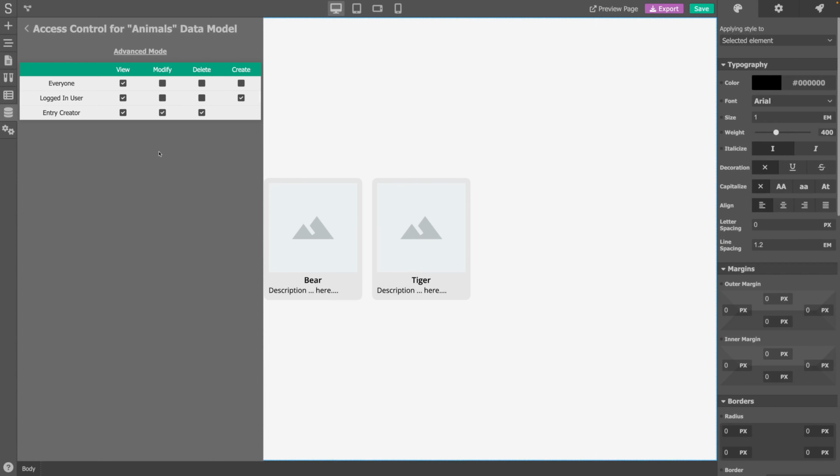The way it works is simple. There are 4 operations: view, modify, delete, and create a new entry. For each, you can customize who can complete that operation. In our case, we want people to be able to view the list of animals, but not modify it, delete animals, or add new ones. So we set it like this.